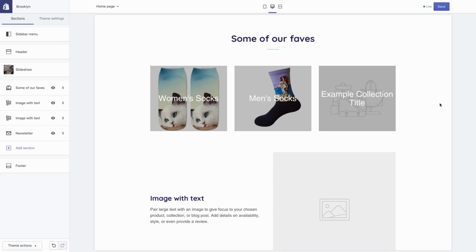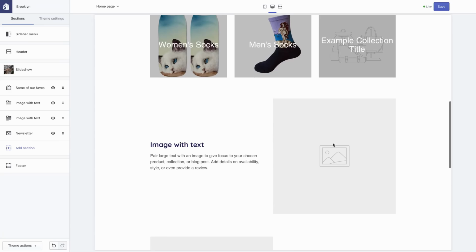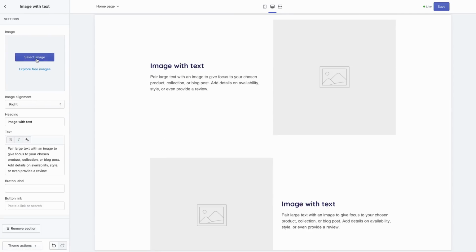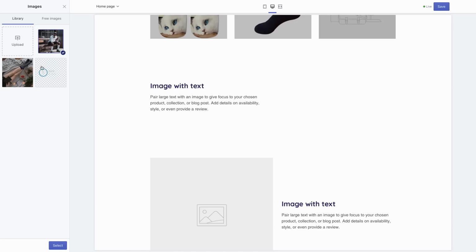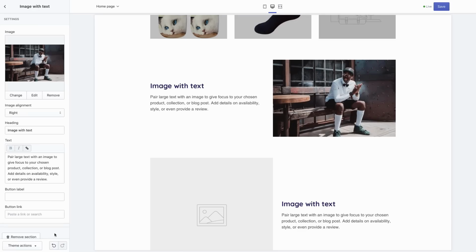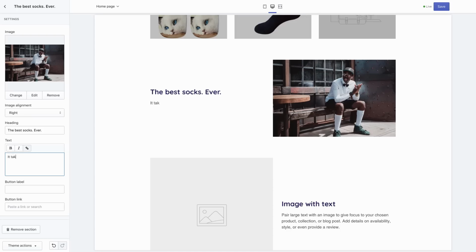So, image with text will give us a chance to upload a cool photo of our products, maybe somebody using our products, and then of course the text will give us a chance to talk about all the great benefits that our socks have compared to the rest of the sock market. Because we're not using this photo in our slideshow anymore, we can use it here. And we'll just swap out this text with some stuff that's more engaging. The best socks ever is the best I can do right now. And then, yeah, swap out this placeholder text with something that kind of tells the customer about your store.